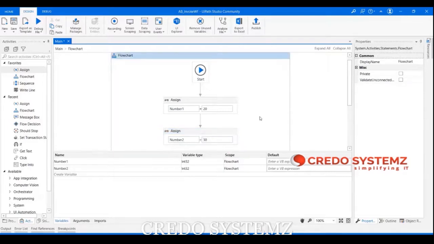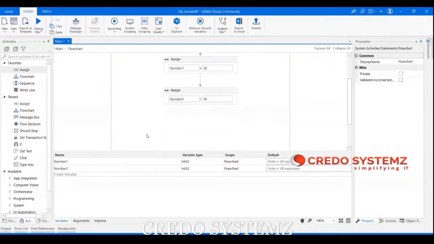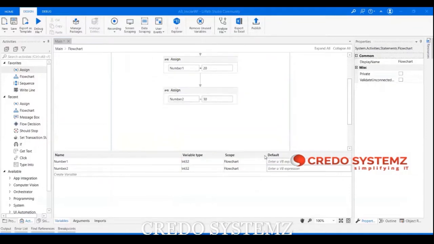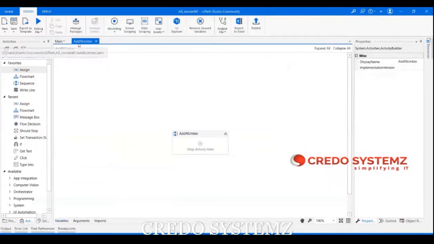What I'm going to do is the addition not here, but in a different file. For me to first create a different file, I go to new. You can create it as a flowchart or as a sequence. Usually we create it as a flowchart based on branching statements, but since we are just going to do addition, I'm just taking a sequence. So go create a sequence. This is going to be add number. If I give add number, it will create our AddNumber.xaml file.